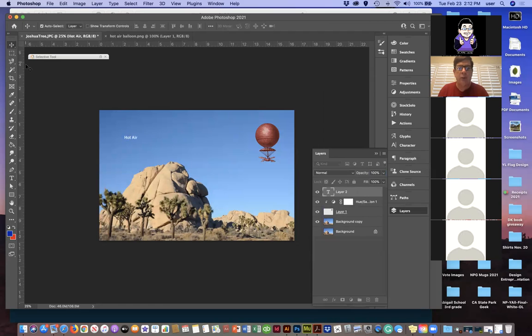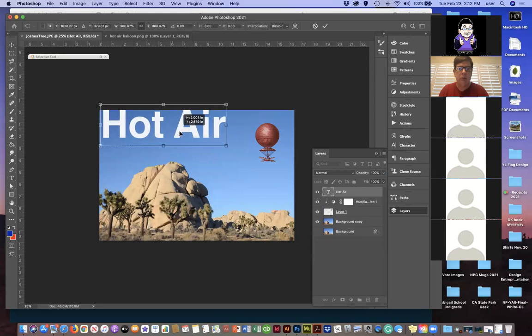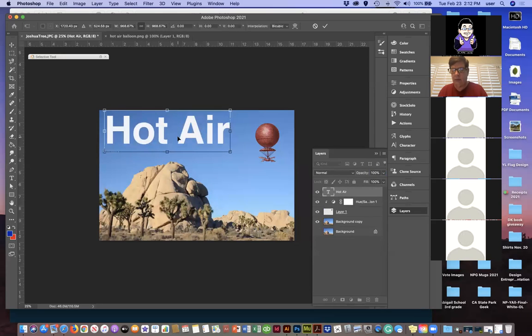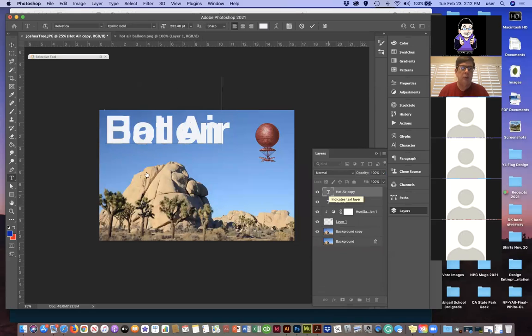So in this case, I want the word hot air, and I'm going to use the word balloon, but I'm going to do them on two different layers, so I can have a little more control as I go. And I'm going to do another layer here and do balloon. Actually, you know what? I'm going to just duplicate that layer to be easier. That way I'm already at the same font. And that's what I'm going to call balloon.